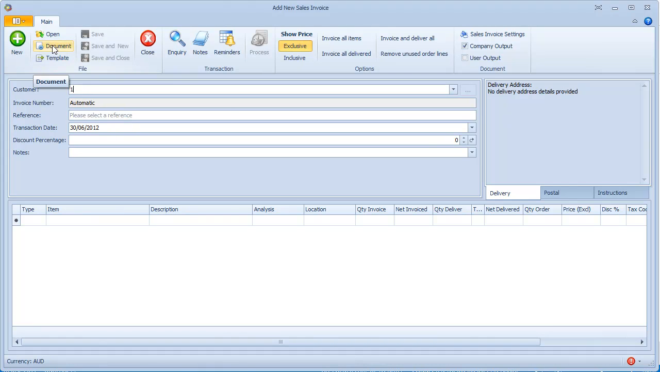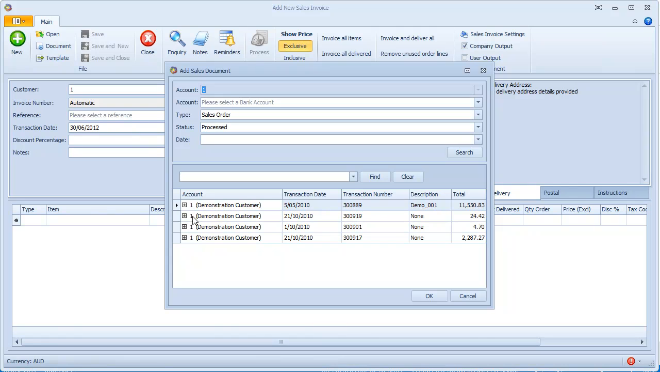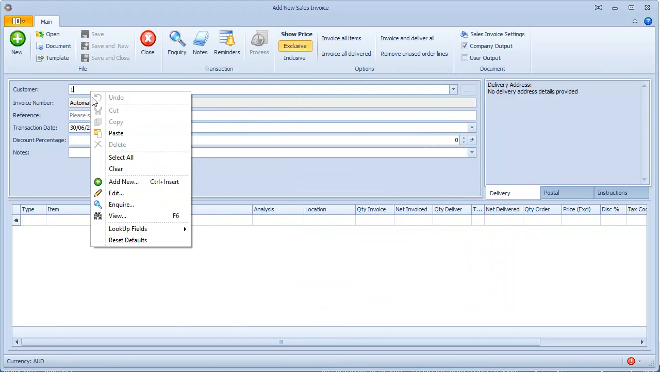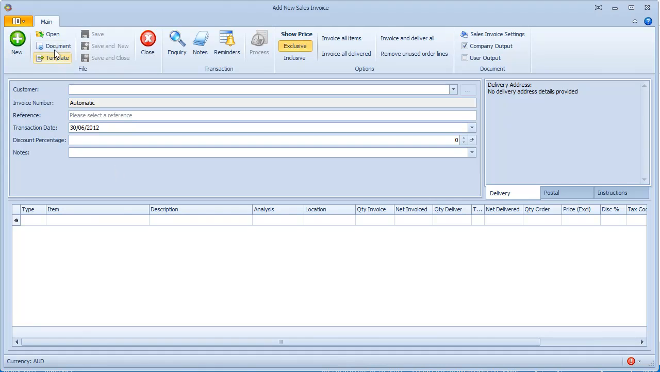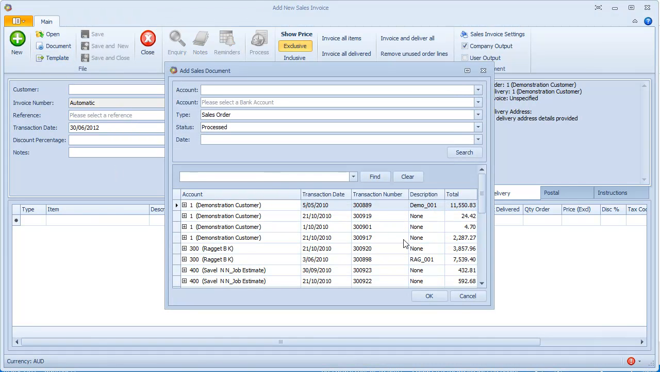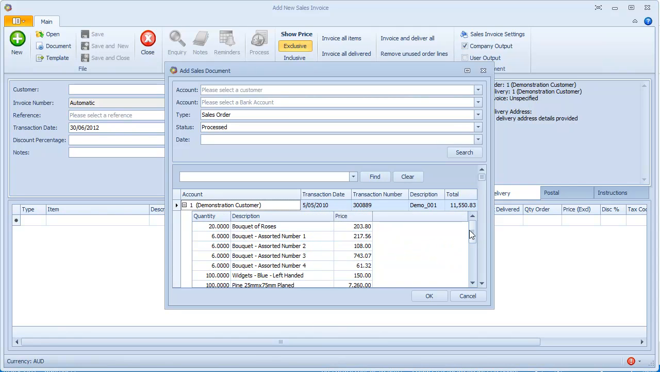I can add a document, and when I bring add document you'll see that there are 4 outstanding orders in the system. If I come here and I clear the customer record and I do the same thing, you'll now see that I not only see the outstanding orders for customer 1, but I see them for all the others. Okay, and if I want to see what's in one of those transaction documents, I can see the quantity and the price and the description of all the items that's going to be in that order. Okay, so let's just say I go and select this order.